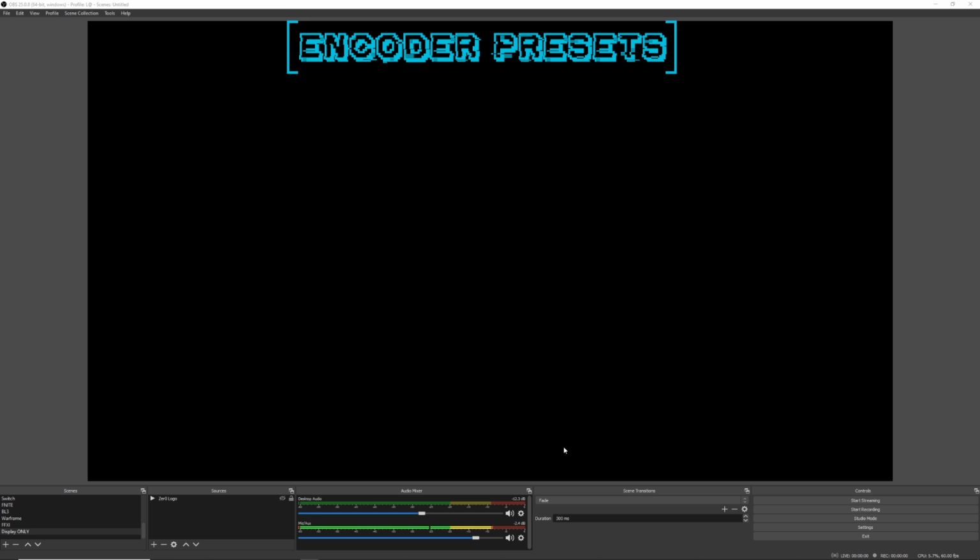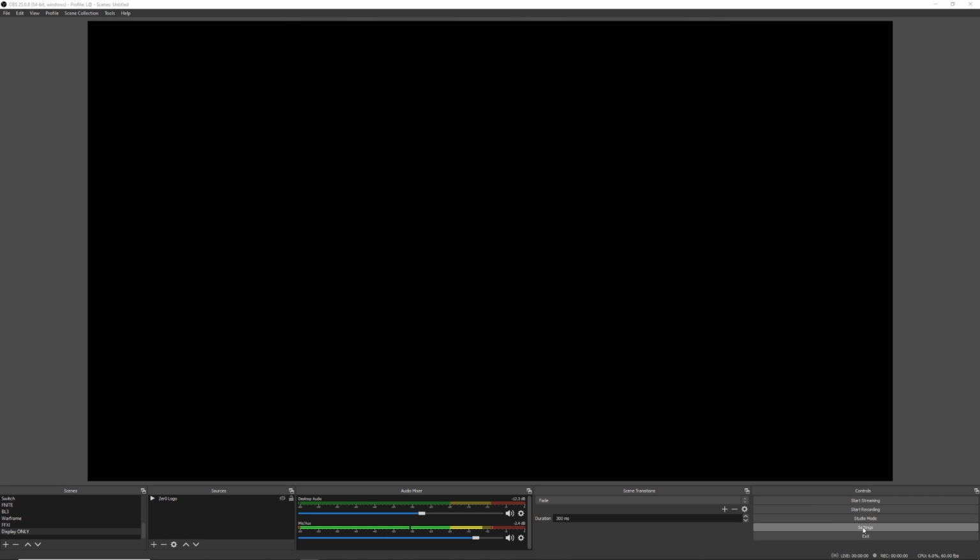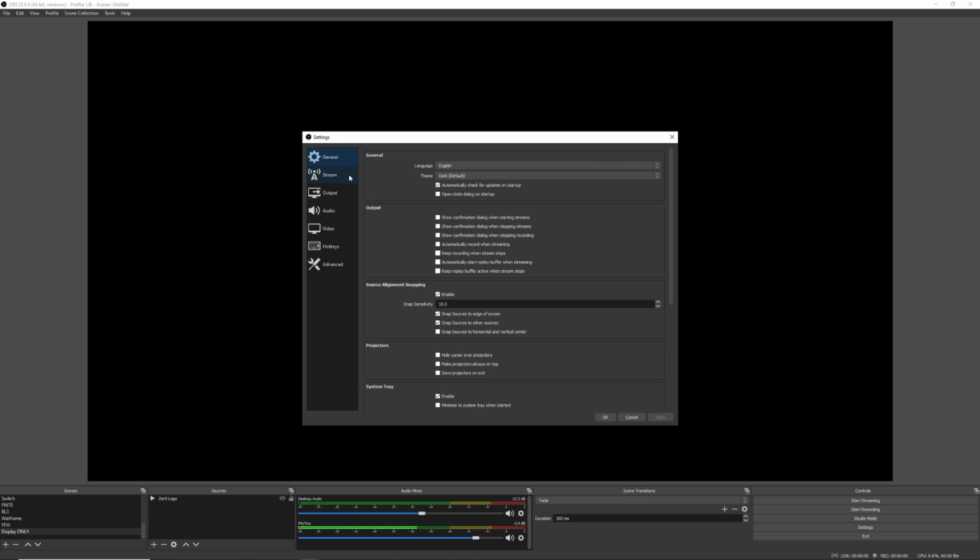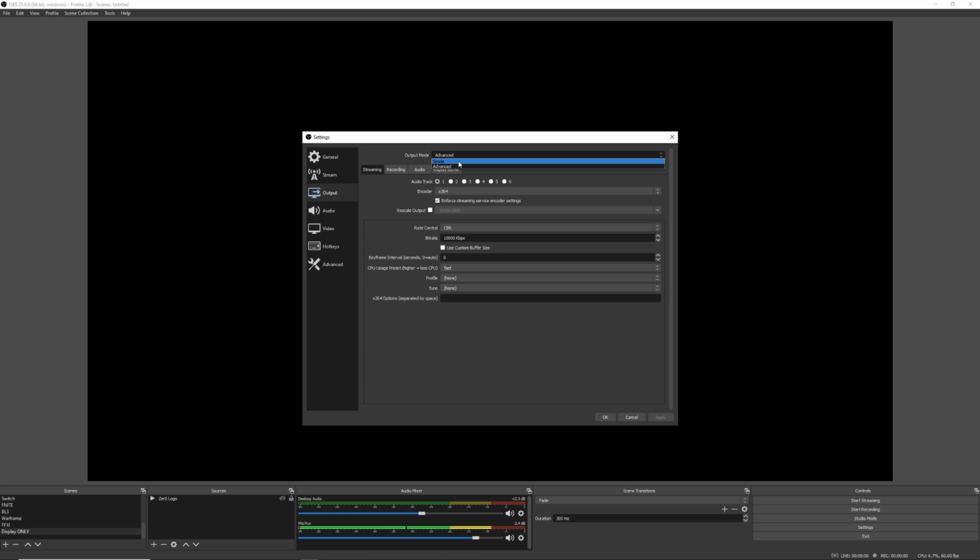Okay, so now the last thing I want you to check is to make sure your CPU or NVENC preset is okay. Go down to the bottom right, go to settings, and click output. That may say simple, just click that, then go to advanced. The encoder that I'm using is for my CPU. It's not NVENC, it's X264.